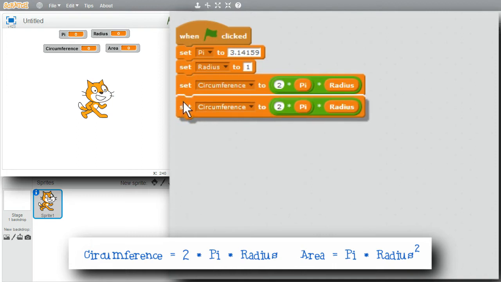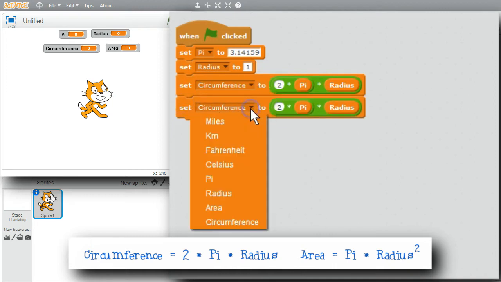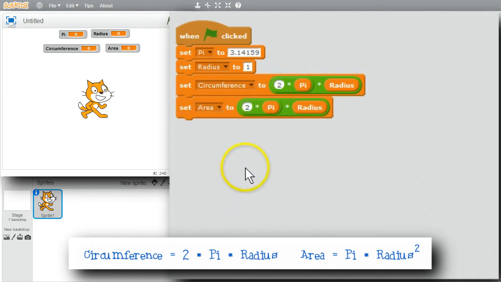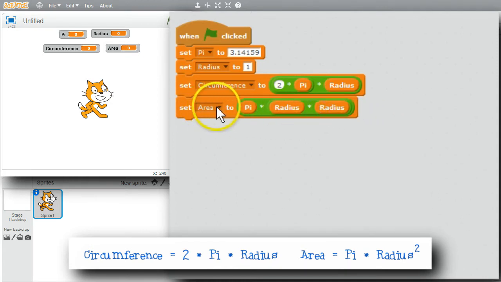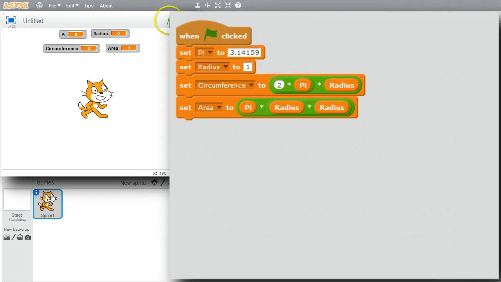I'll reuse this set to make the area. Area is equal to pi times radius squared. Program's ready to run. I'll click on the green flag.